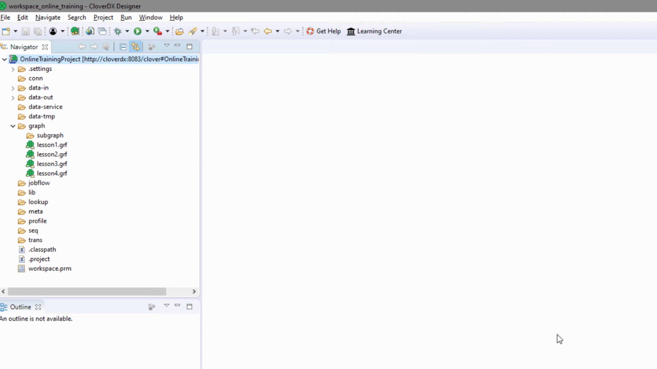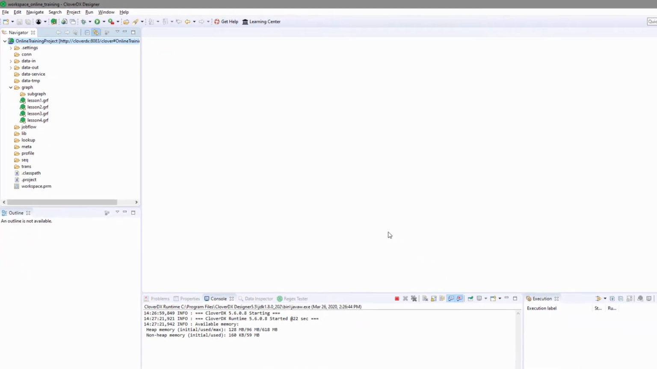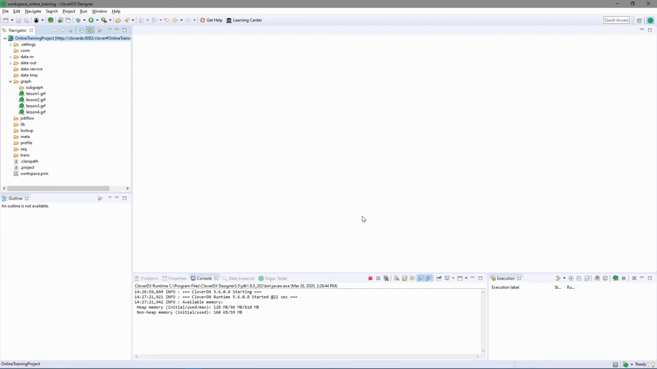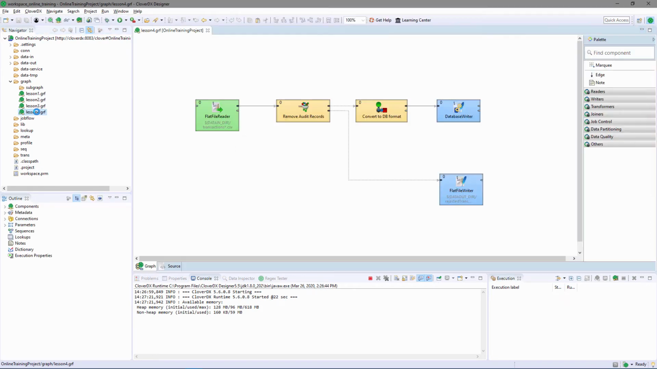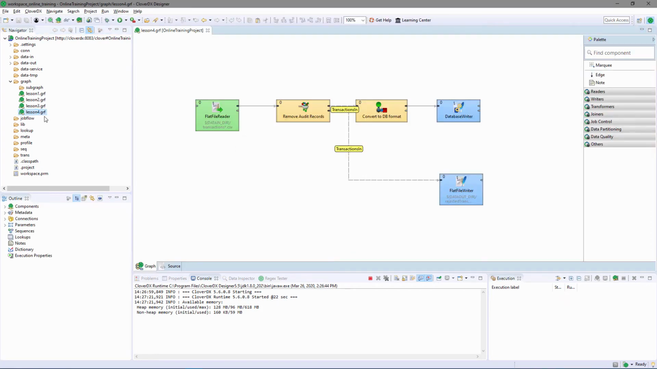Designer's Navigator panel now shows that Online Training Project is a server project and is deployed to the server CloverDX port 8083. So Designer is now configured to operate on this remote project. Any changes made to the graphs will be immediately visible in the server sandbox. I can use Designer to run the graph as I did in previous lessons, only now, Designer will not run the graph itself. Instead, it will ask Server to run the graph. I'll click Run now.